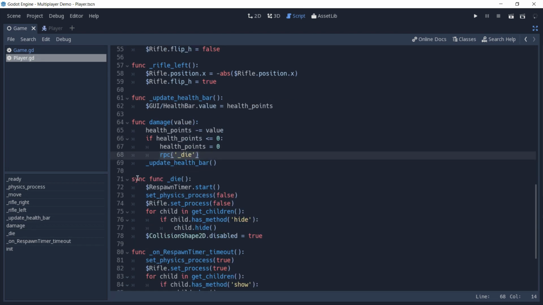This function has the sync keyword before it. This means that when an RPC is done, this function will also be called on the peer that is doing the RPC. The function then starts a timer, stops the physics process of the player and stops the process of the rifle, hides all of the nodes that are children and can be hidden, and by the end disables the collision of the player so it won't get hit while respawning.